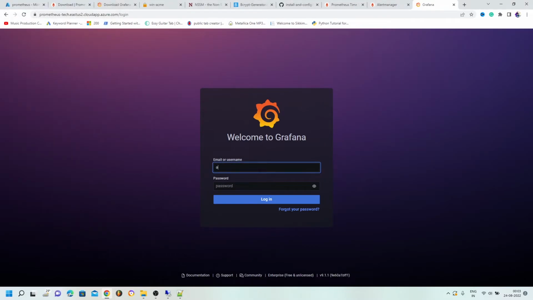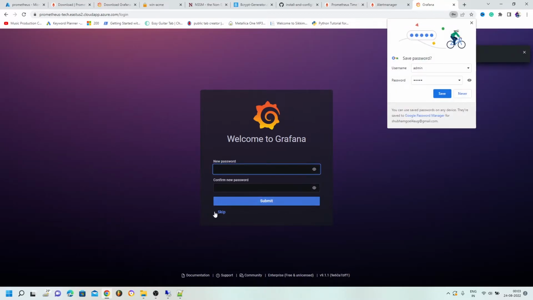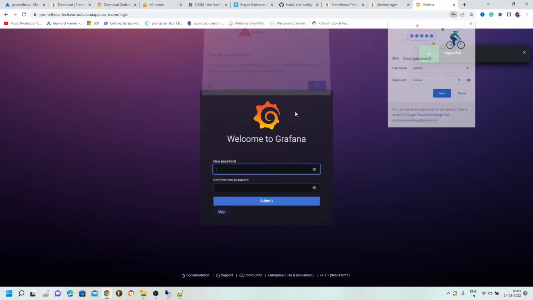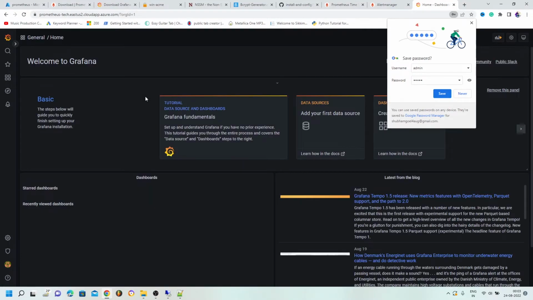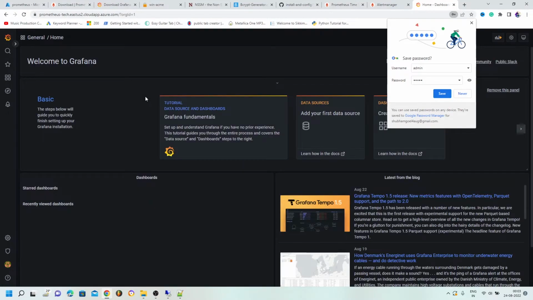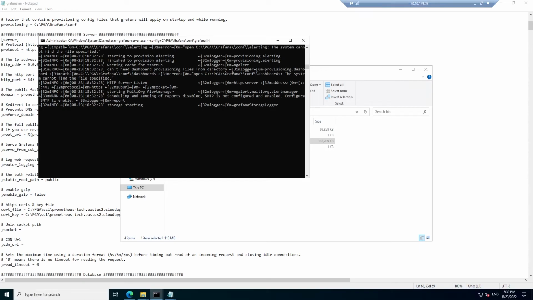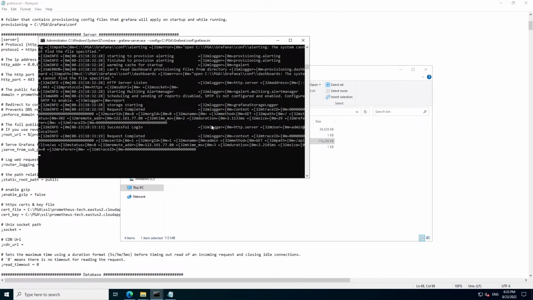Okay, the defaults are admin and admin. Let's just log in, and you can skip for now. Okay, no, skip it, and then Grafana is live. So as you can see, three tools have been installed, and this is not a hard installation, I'd say, but you can install it on your own with this video, and I think it will help you.